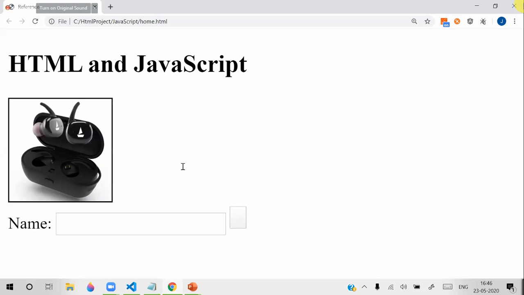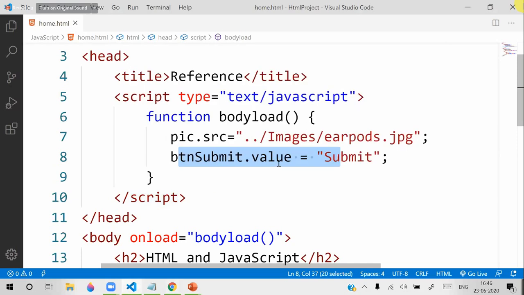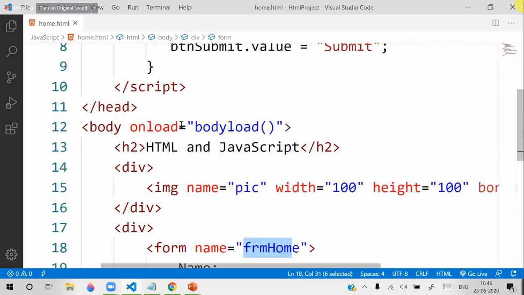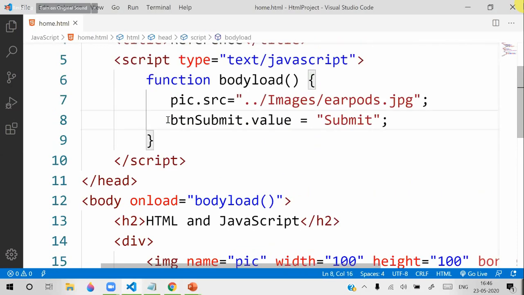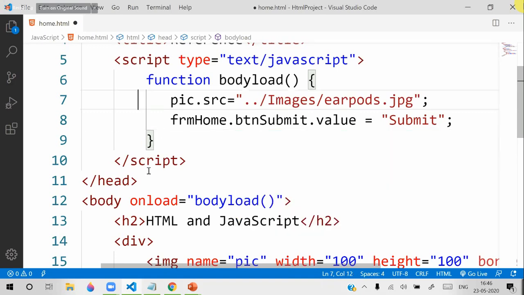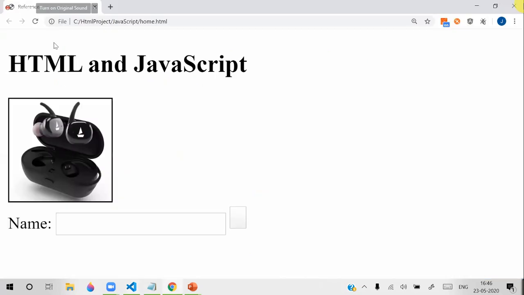Because the button is a child element, you cannot refer to child elements directly when you are referring by name. You have to refer to the parent element and then the child element. What is the parent element? frm home. So here we write frm home dot, in frm home we have button, then that button's value. I save this and refresh. It is working fine.